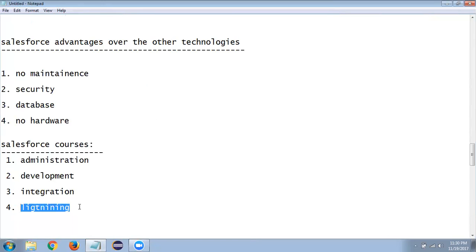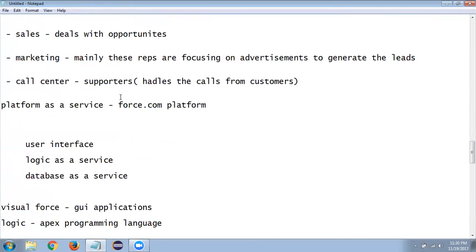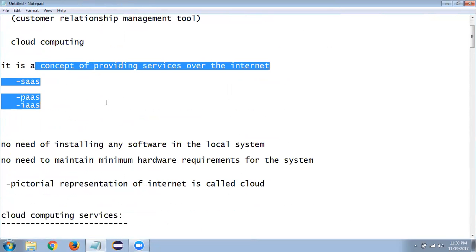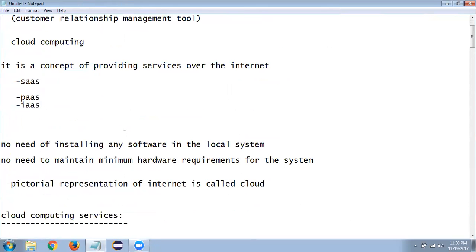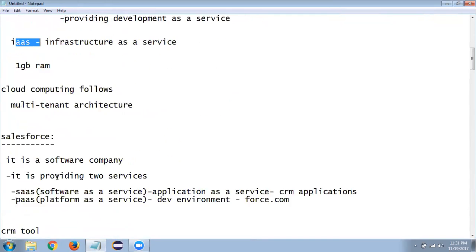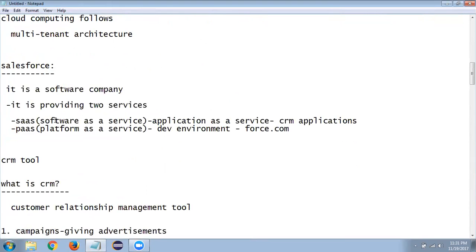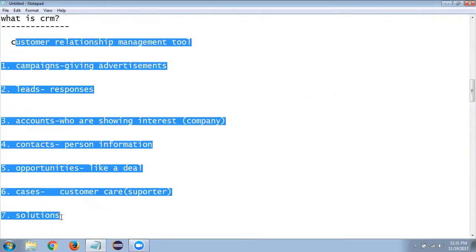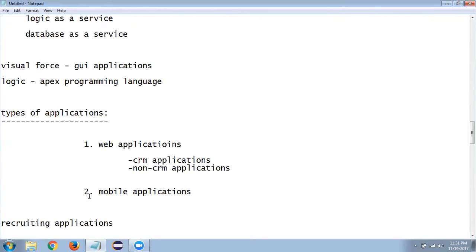This is all about the Salesforce demonstration. Hopefully, you understood my concept. From the starting onwards, I explained the CRM tool, and the concept used by Salesforce, which is cloud computing. I explained what kind of services we get from cloud computing, like SaaS, PaaS, and infrastructure as a service. Salesforce is one of the software companies, a CRM tool, which also uses cloud computing and provides two services: software as a service and platform as a service. And I had a discussion about what CRM is and all these things. Hopefully you understood.